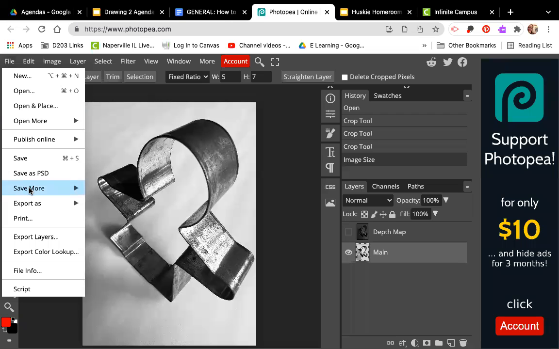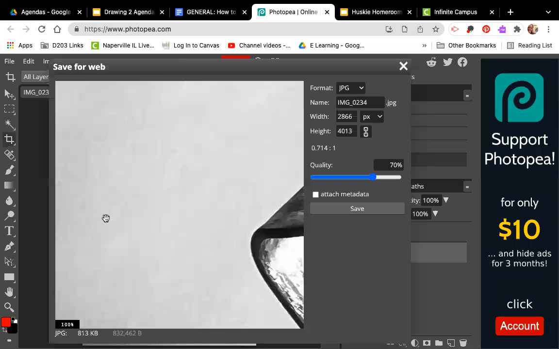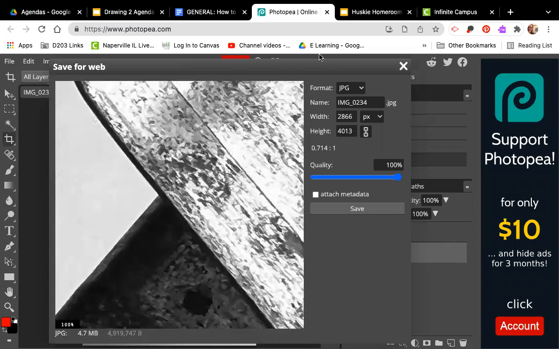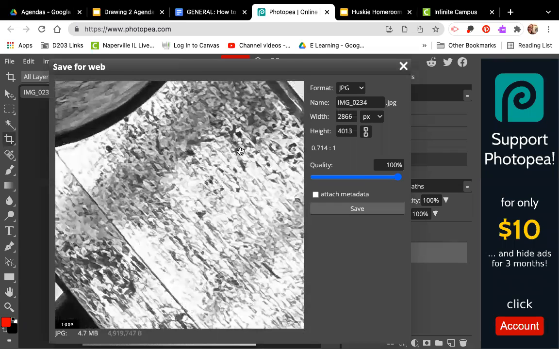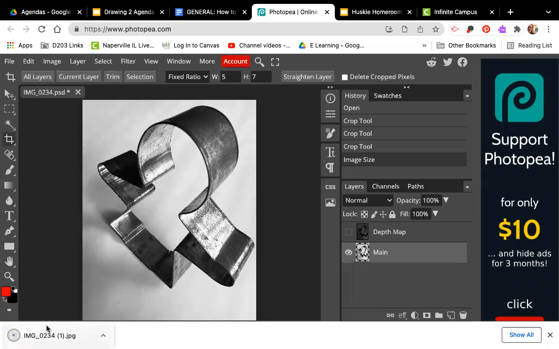So File, Export as JPEG. And so you're not going to see the whole image. Make sure that you go all the way to quality so that it's the best it possibly can. This is just a close-up to show you what the details look like. I can actually move this around. You can see it's got a lot of great detail to it. Then I'm going to say save, and it's going to download it for me.